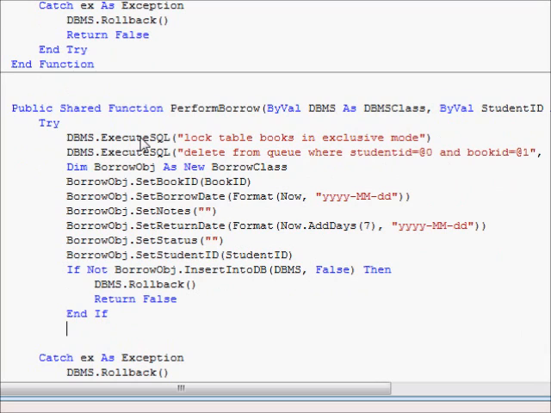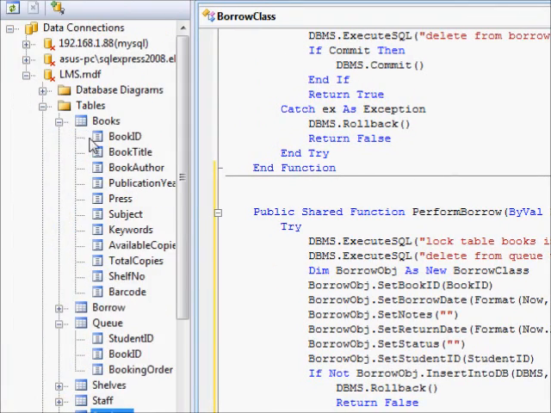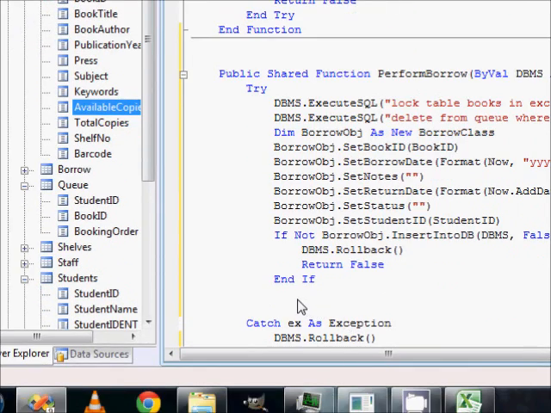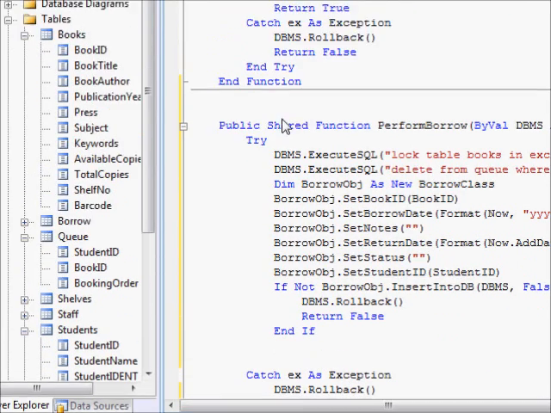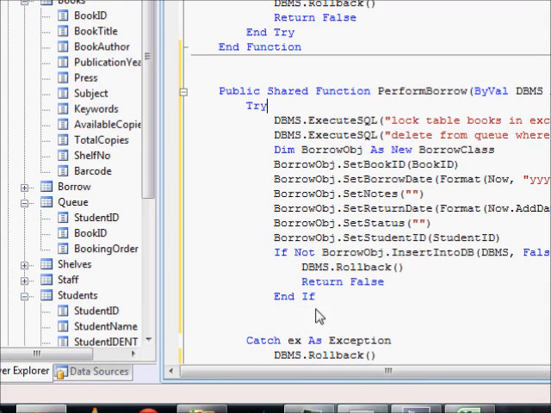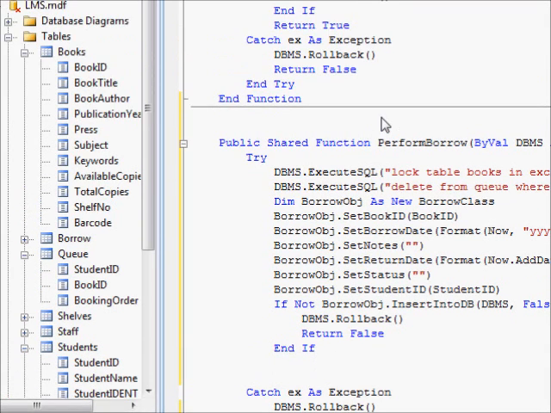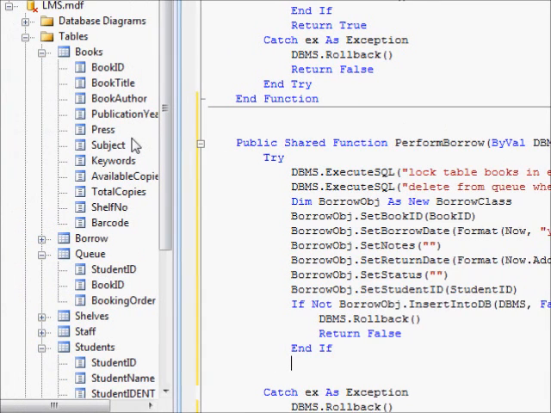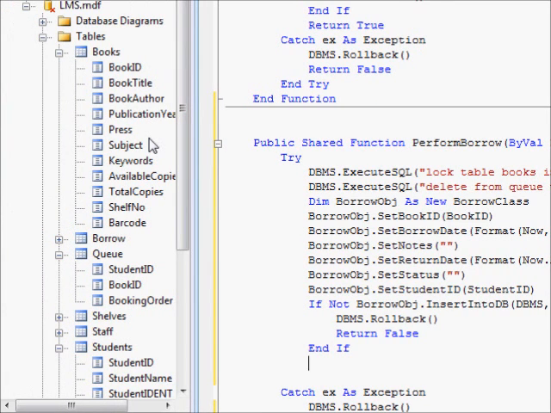Okay, so let me have a look here. We locked the table, we deleted the waiting here, we updated this one, and what should we do also? We have the number of available copies, if I'm not mistaken, right? Available copies is right here. So for that book, the number of available copies should be what? It should be decreased by 1, right?